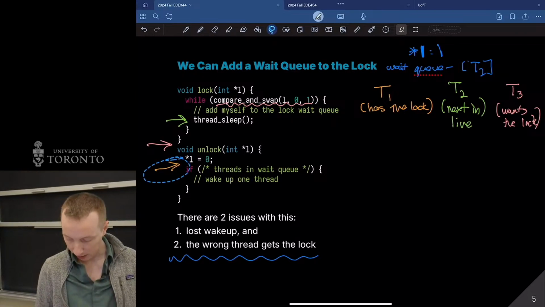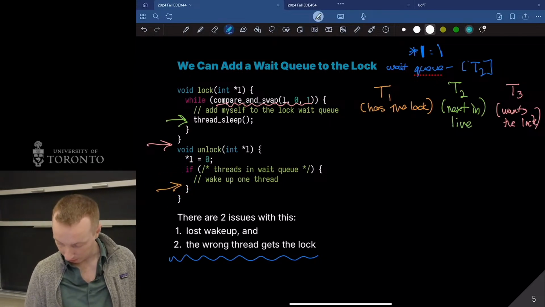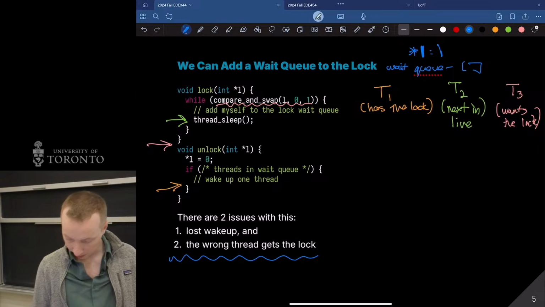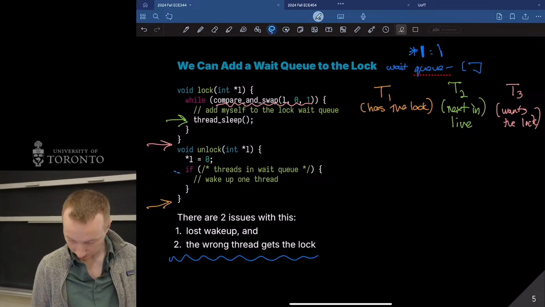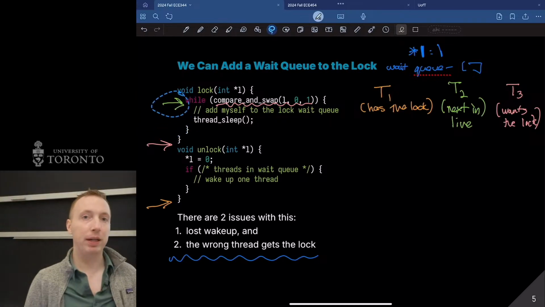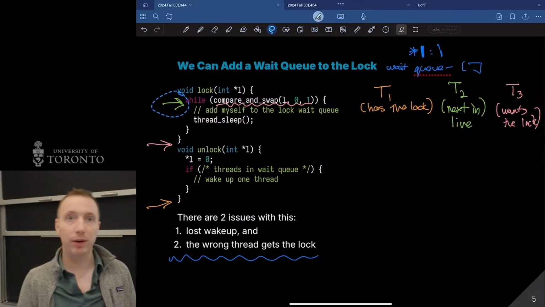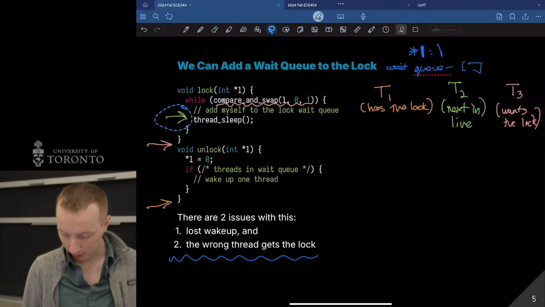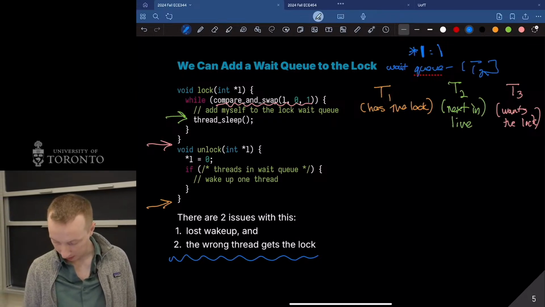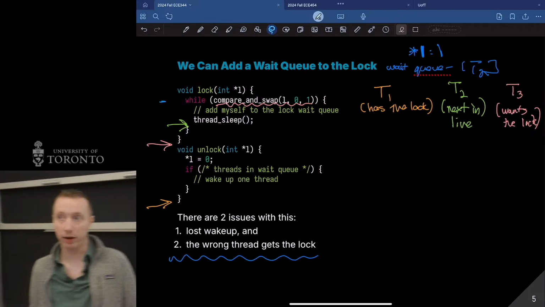what it's going to do is check if there's threads in the wait queue. So it would wake up one thread, so it would remove thread 2 from the wait queue, and then it would finish. Then thread 2 would return from the sleep, come back up here, do the compare and swap again, and then see that, oh no, the current value of the lock is 1, so it will just add itself to the wait queue again, and then take a nap again. So nothing that bad will happen in this case, just the wrong thread got the lock.